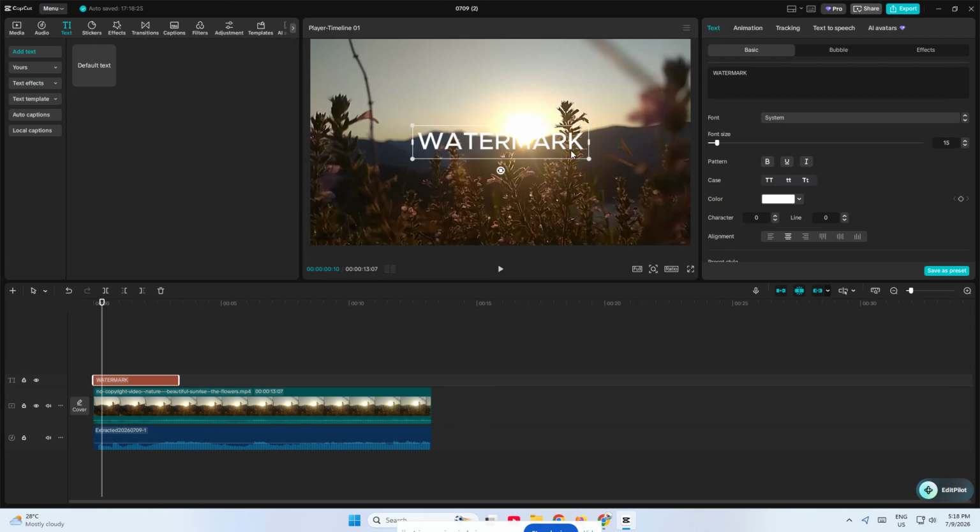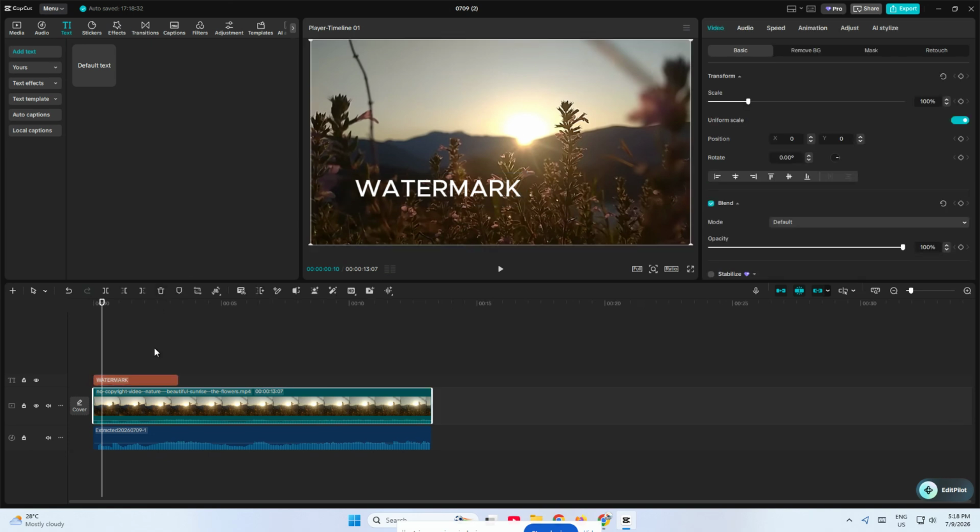Next, click inside the text box and type in your brand name, channel name, or username. This could be anything you want viewers to recognize, like your logo text or your social handle. For the best look, choose a clean, bold font that stays readable even after we lower the opacity. A watermark should be visible, but it should not distract from the video itself.